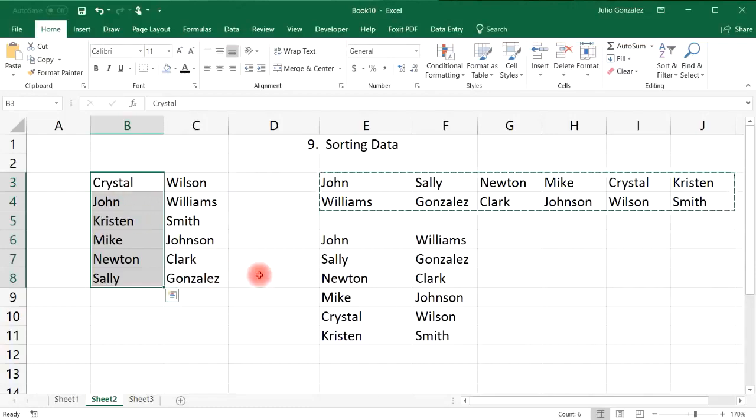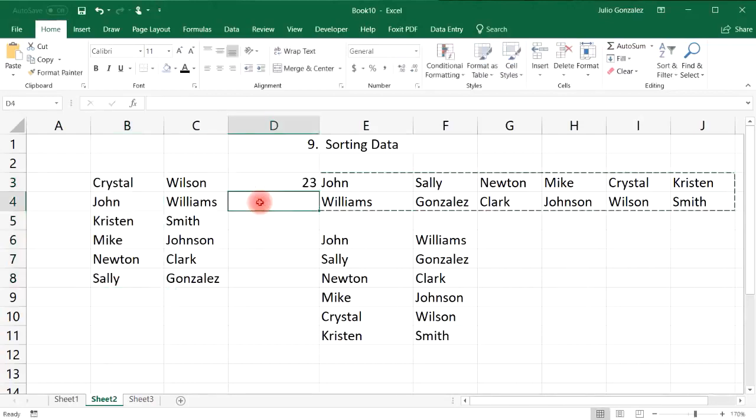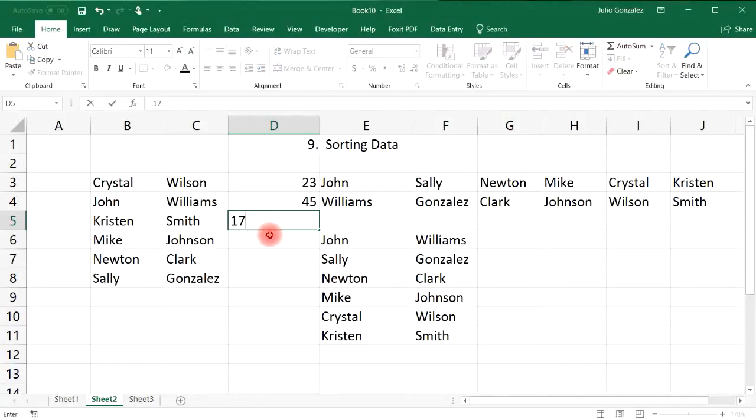And so that's one way in which you can sort data. Now you can also sort numbers. So let's say we have some random numbers.